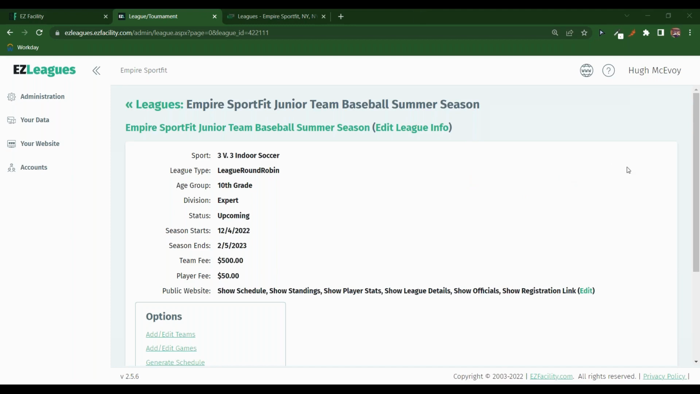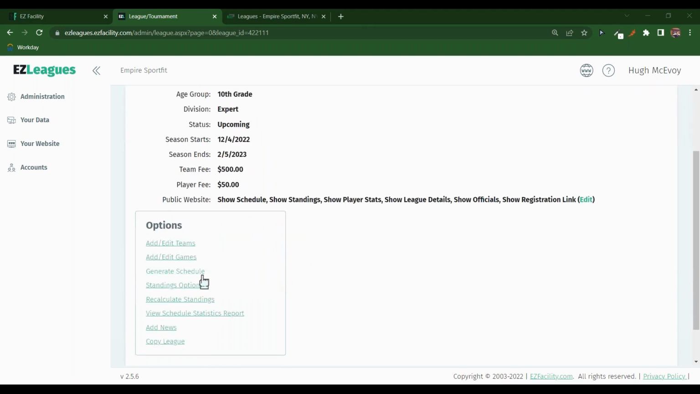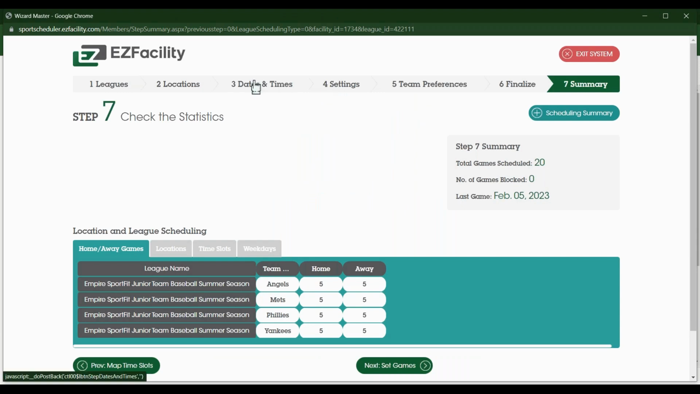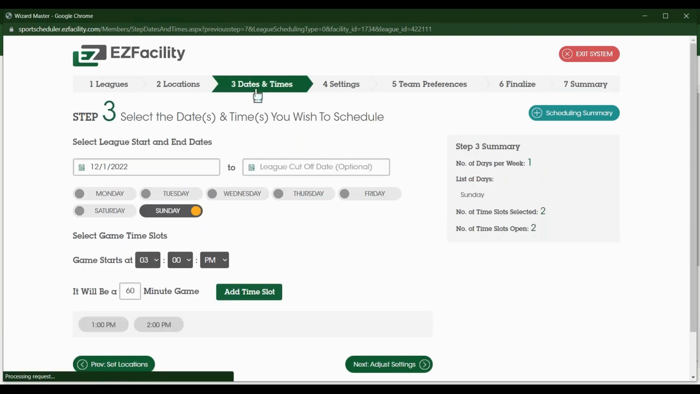Okay, so this is a great question. How do you create a playoff schedule after a league season is complete? So what I always say to clients in trainings or in support, right? For example, we have this baseball league here, right? So I would go down, I would hit generate schedule. I believe there's already a schedule created for this, so that's why it's giving me this crash page, but I'm just going to hit resume session here. And I'll go back to dates and times here.